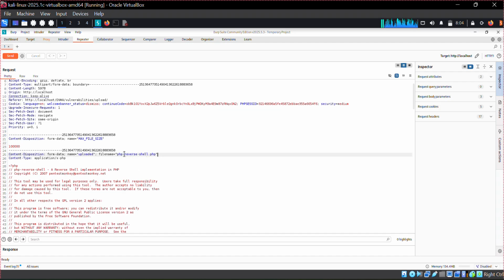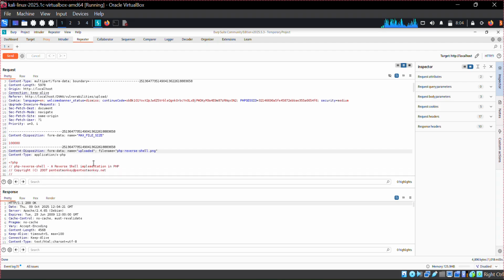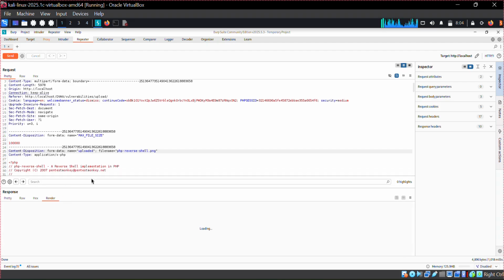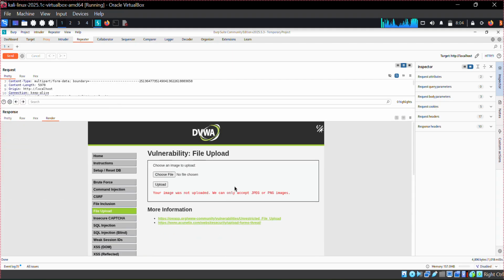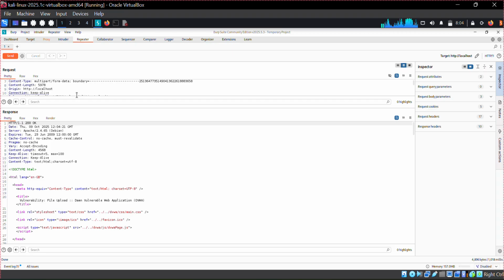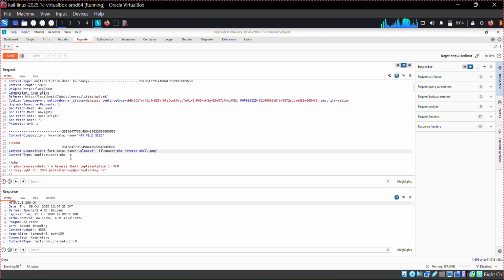Here we can see the file name. If you try to change the PHP here to, for example, PNG, it is not going to work, but I will show you. We take it in the Repeater. Still it says it only accepts images. So to make it work, under this you can see the content type. By changing that to image/png, we can make it work.